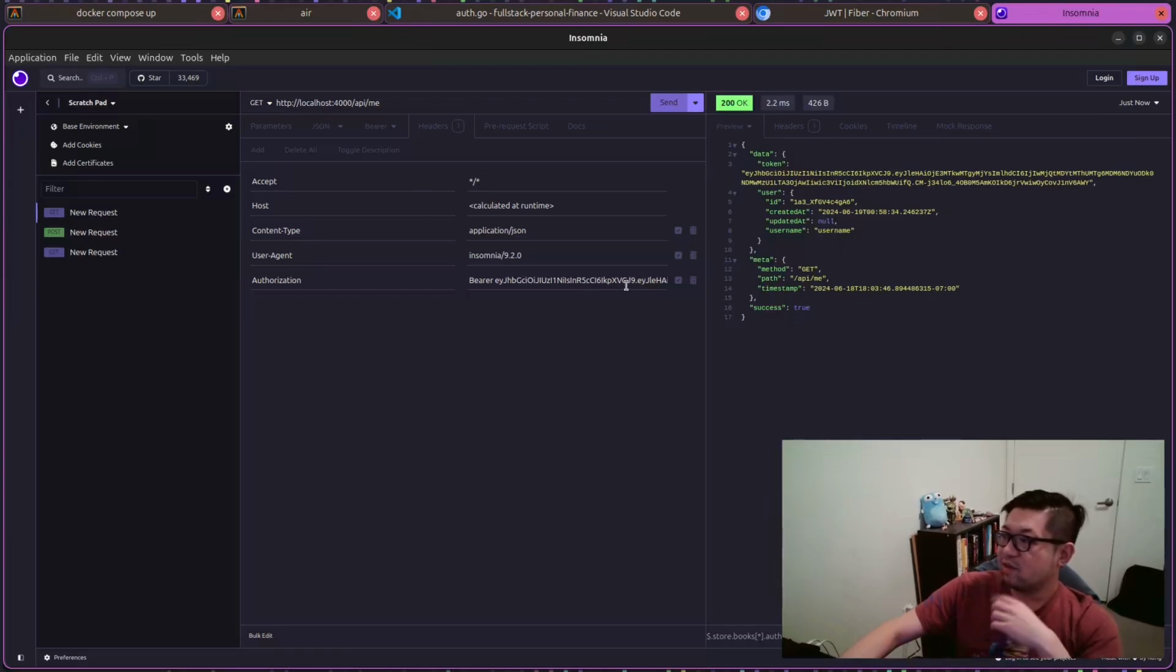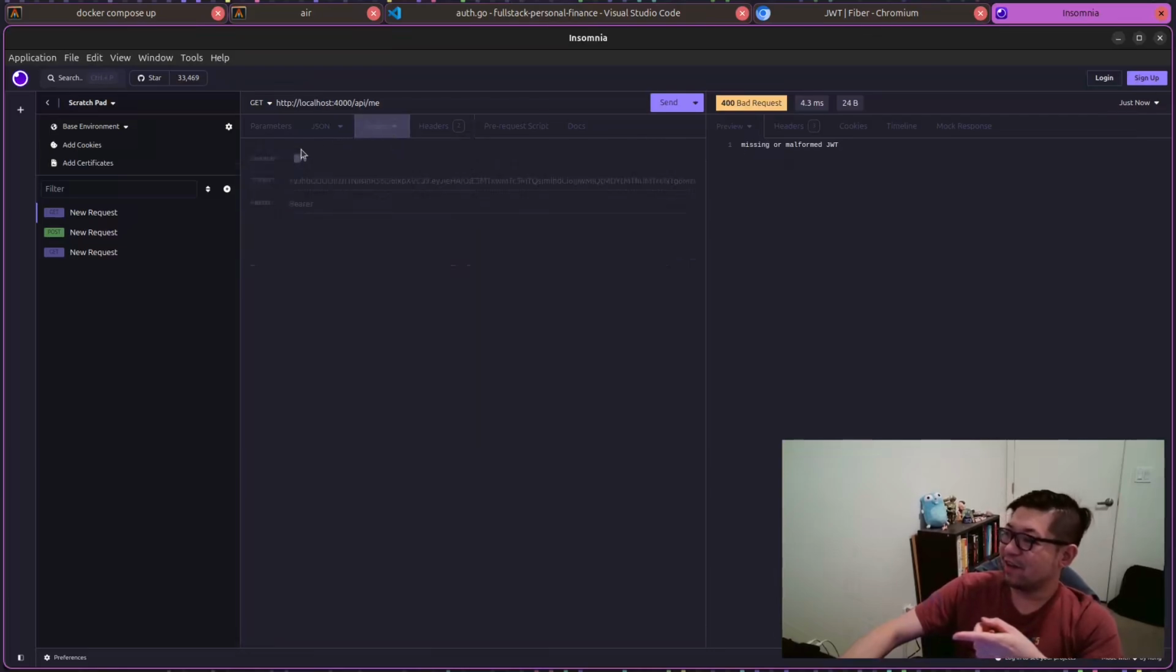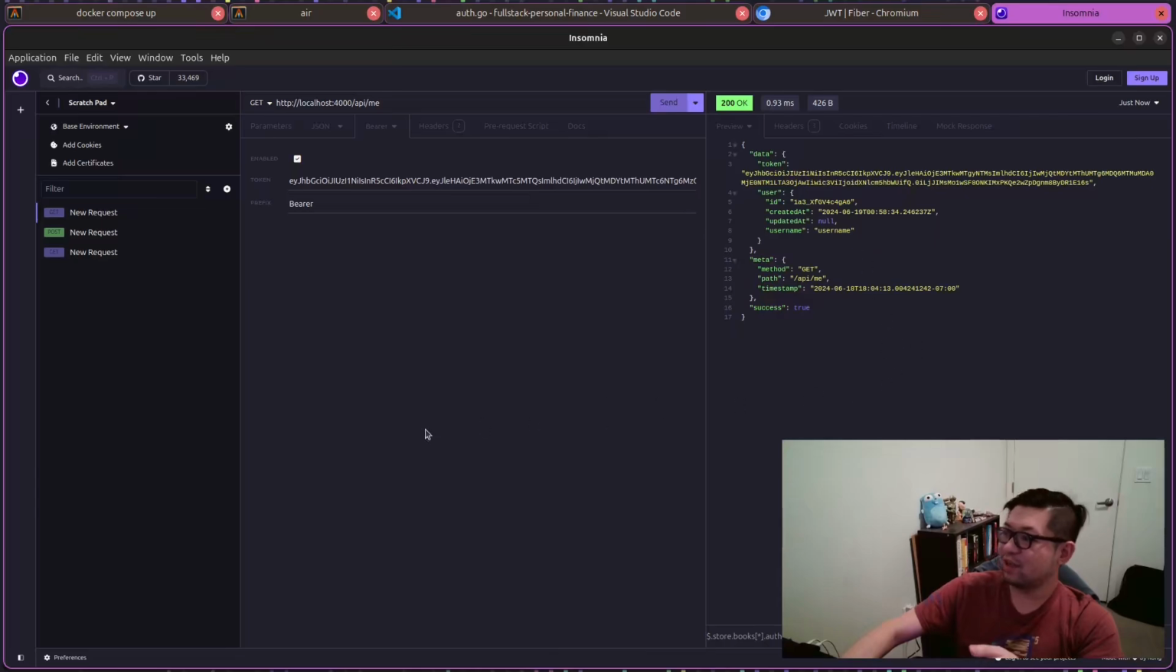And just to check if Insomnia is working correctly, I'm gonna get rid of this. We should get a missing or malformed JWT. I needed to change that, but that is technically correct. But I want to check if the bearer tab or the auth tab works, which it does. Okay, that's not actually related to the tutorial. I just wanted to check it.